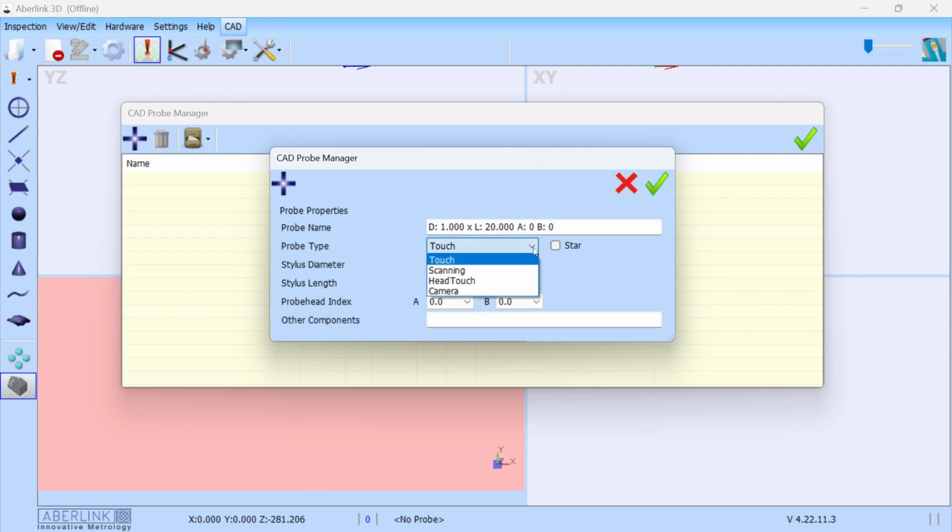We have the probe type, so touch, scanning, head touch or camera. If it's a star probe, we can tick this checkbox here where it says star. We then put our stylus diameter in, so if I'm using a 4 by 20, I'll then have the option to put an A index in or a B index in, and I can even type out other components, so 20mm extension, TP20 standard force.